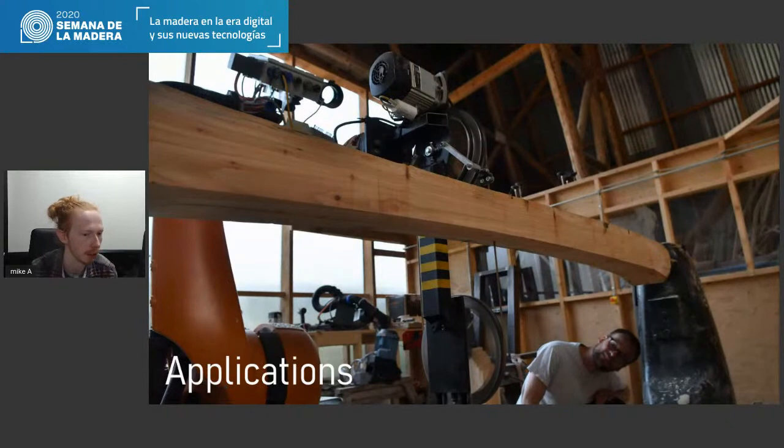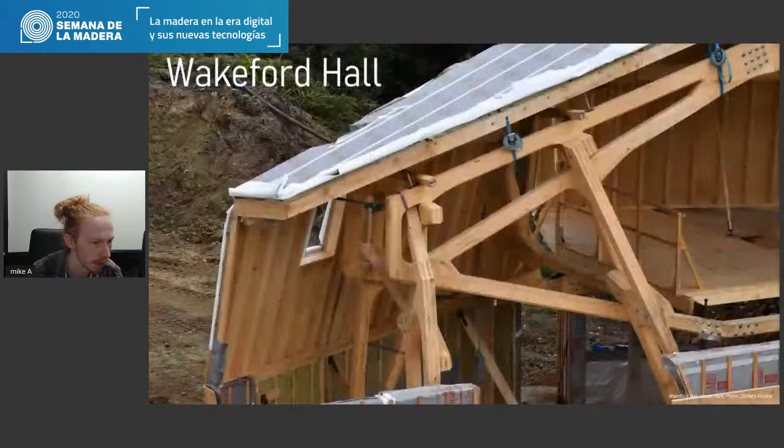So what we'll do is take you through a couple of projects that show this idea and this workflow. The first one here is Wakeford Hall. This was the skeleton frame, timber frame construction for a library building in Dorset in the UK. It was constructed in about a 4-month timescale, and the components of the frame were manufactured in 2 months. So it was quite a fast turnaround.